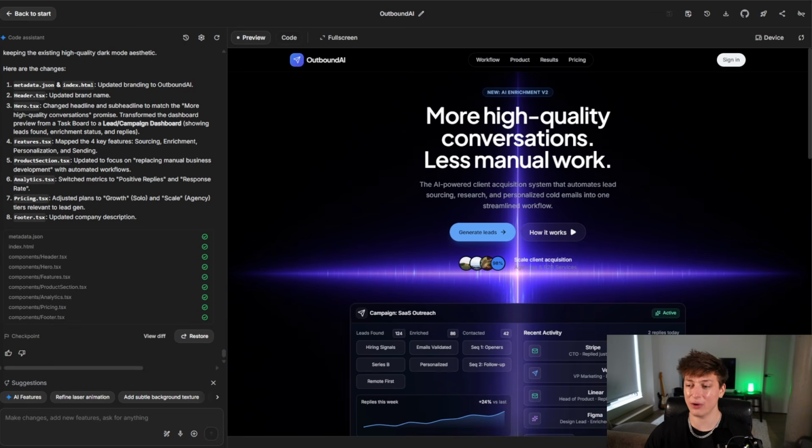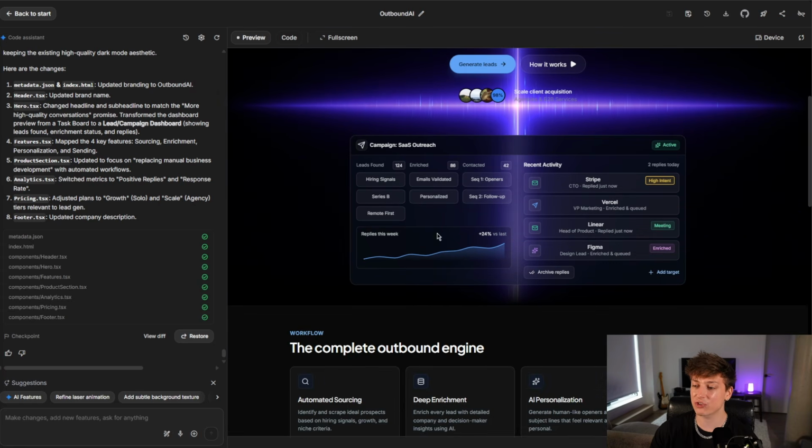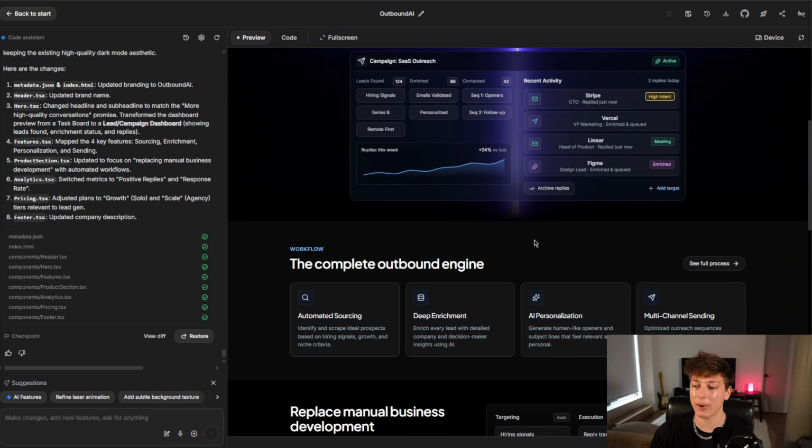All right, and check out how cool this is. Completely changed all the text to be what we wanted for our company. So check this out: more high quality conversions, less manual work, the AI powered client acquisition system, generate leads. It even changed this: leads found, enriched, and contacted. Wow, it's crazy how powerful this is.